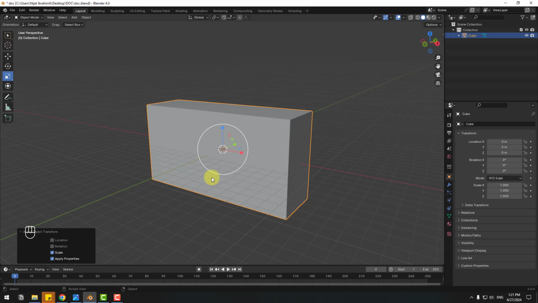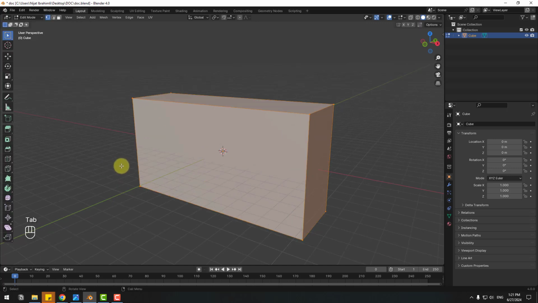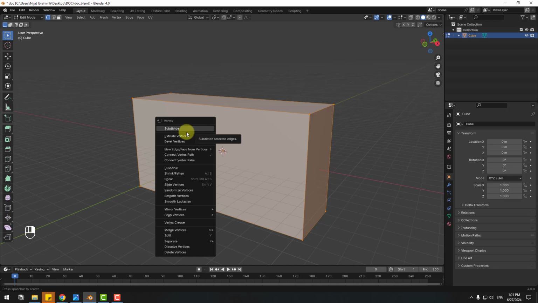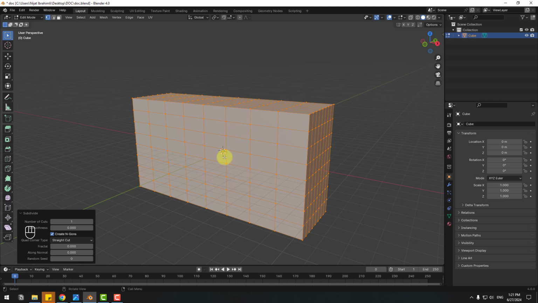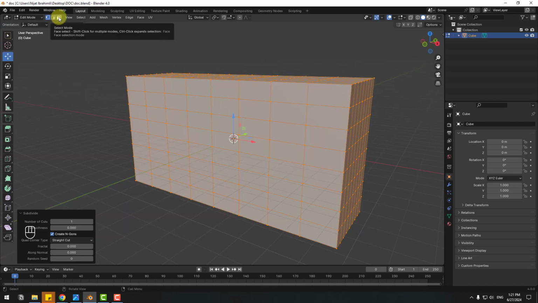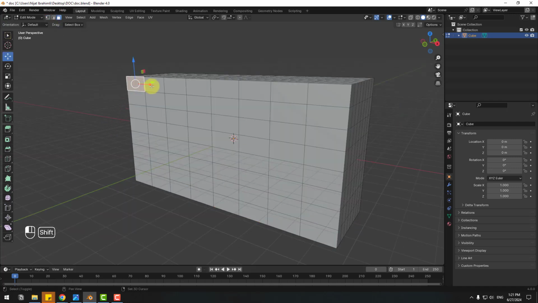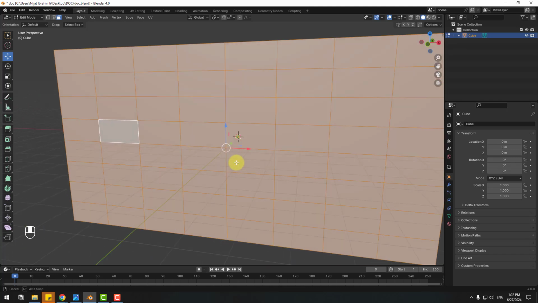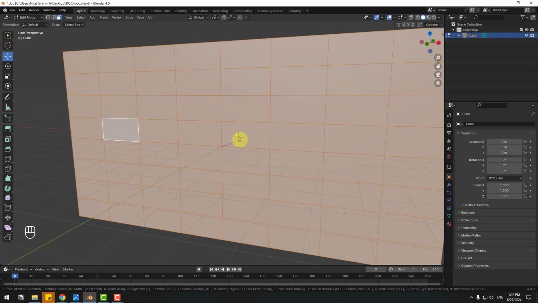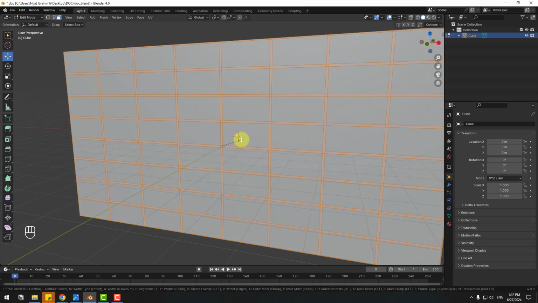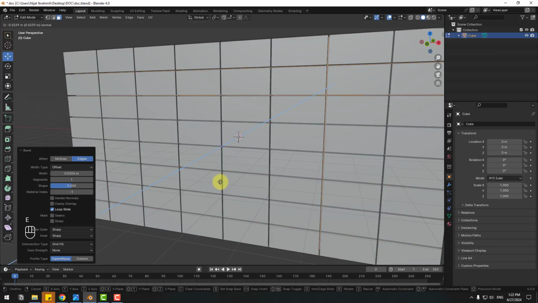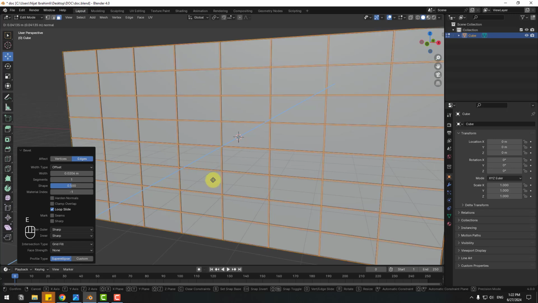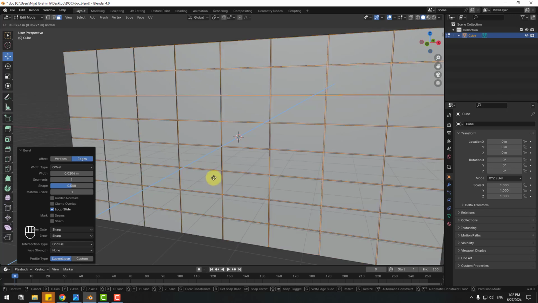Okay, so let's click Tab, and right now let's right-click and Subdivide. Again, right-click, Subdivide, and again, and select Face Selection mode and select all these faces. Okay, after selecting, let's press Ctrl+B and make a bevel like this. Okay, and let's press E for extrusion and extrude in. Okay, very nice.